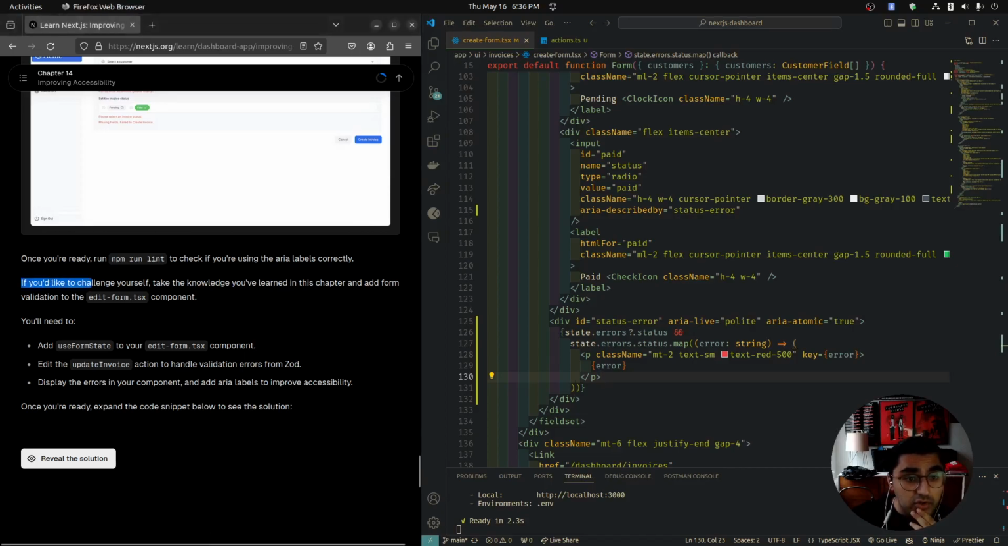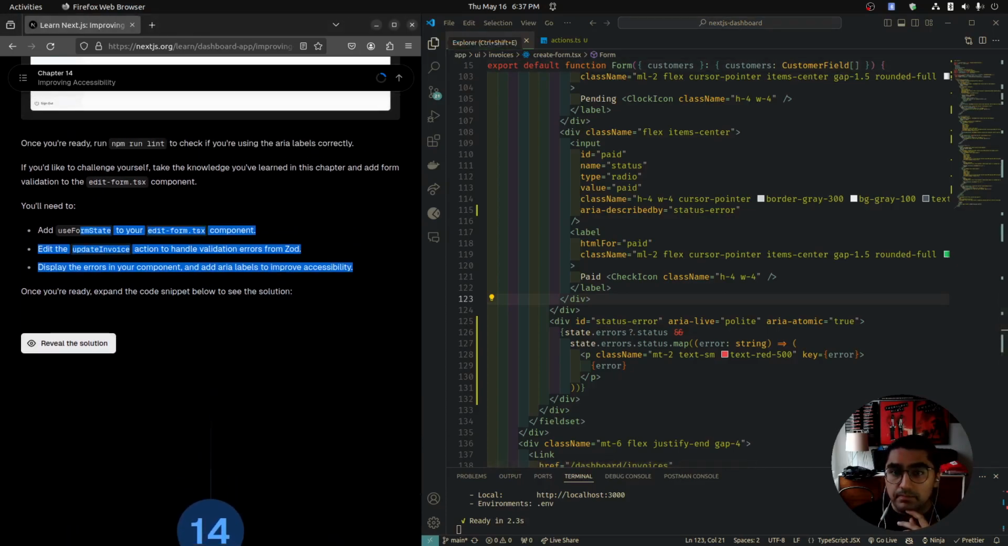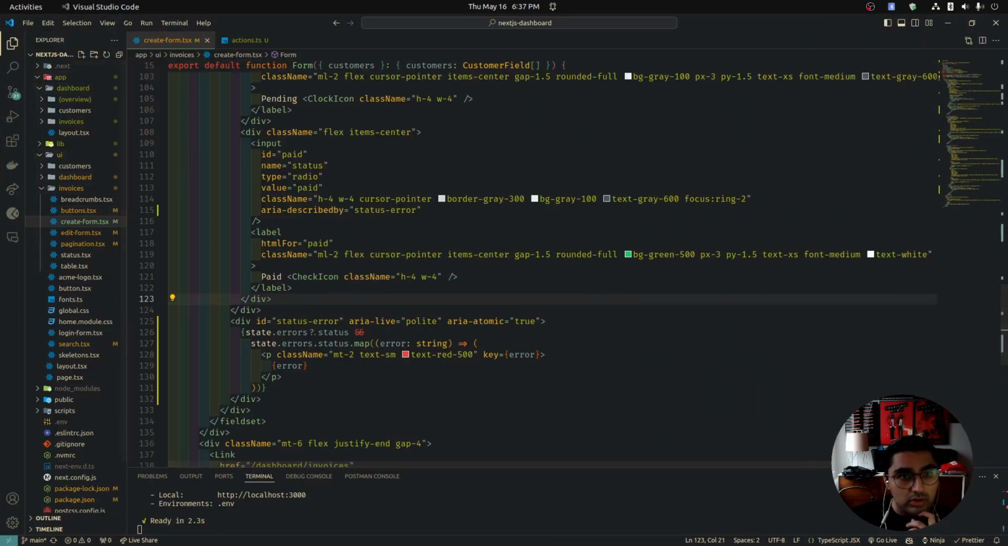If you would like to challenge yourself, take the knowledge you've learned in the chapter and add form validation to edit-form.tsx. Shall we do that? Yeah, let's go for it. I'm going to go ahead and open up my VS Code, and let's just do it quickly.